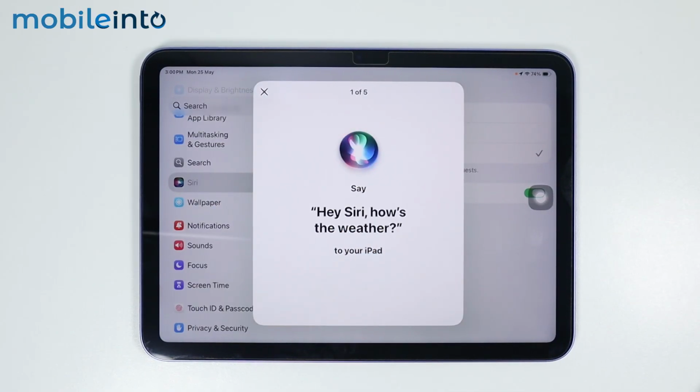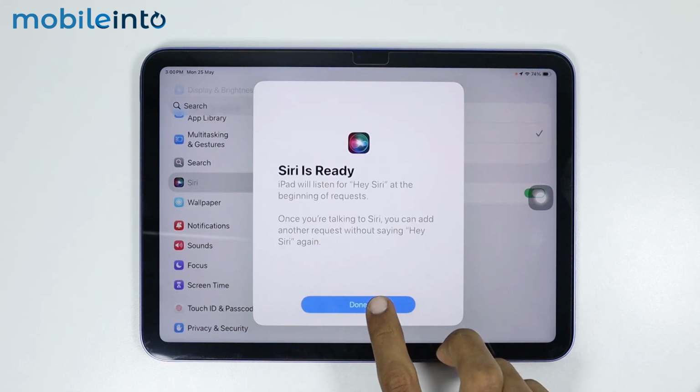Hey Siri, how's the weather? Hey Siri, send a message. Hey Siri, set a timer for 3 minutes. Hey Siri, get directions home. Hey Siri, play some music. Now just tap on done.